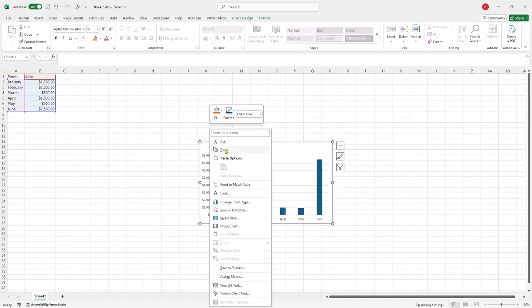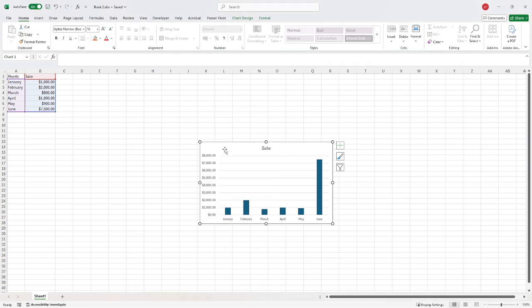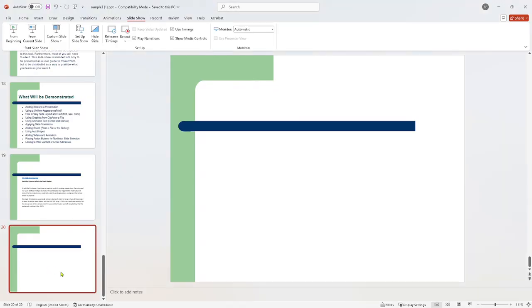This action brings up a menu where you will choose the copy option, or if you prefer shortcuts, pressing Ctrl and C together on your keyboard does the trick nicely on Windows. Copying the chart this way places it and all its visual details onto your clipboard, ready to move to your presentation slide.